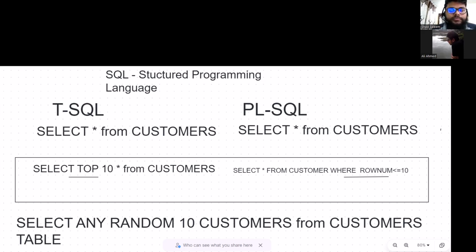So now I'm explaining the difference between T-SQL and PL/SQL as an example, both the syntax and some functionality. If someone asks you to write a query to get all the customers, in T-SQL you will write select star from customers. In PL/SQL you will do the same thing. So in the basic query there is no difference.